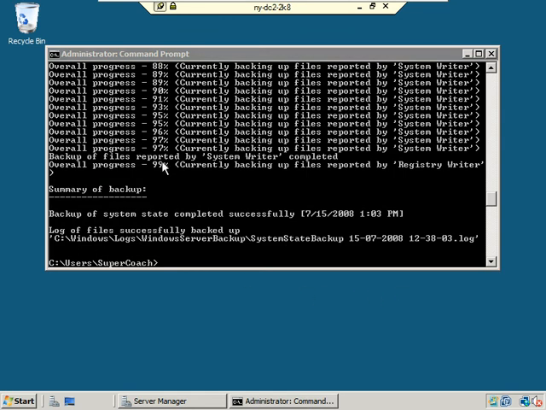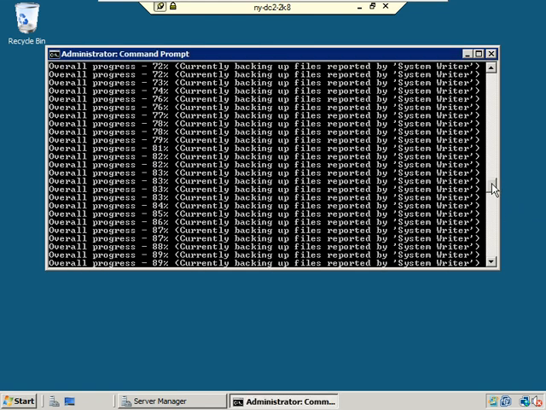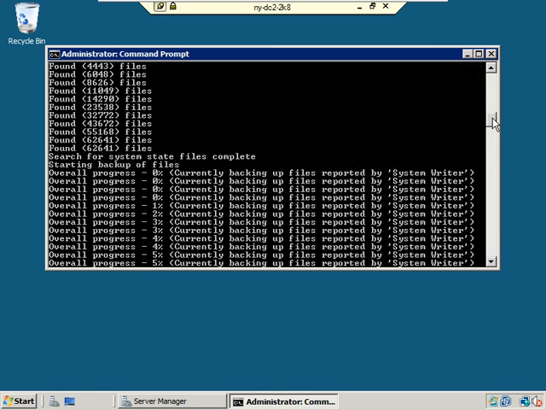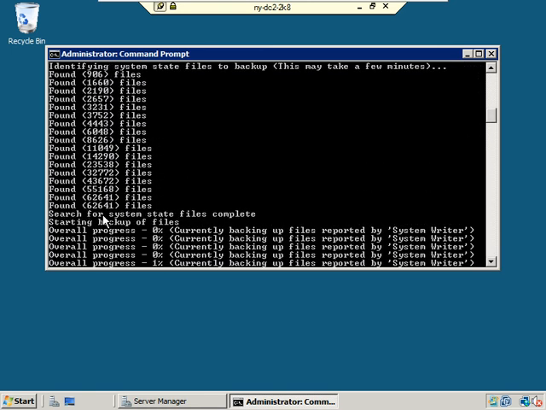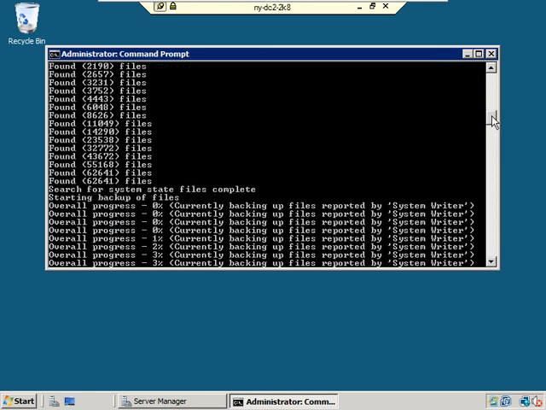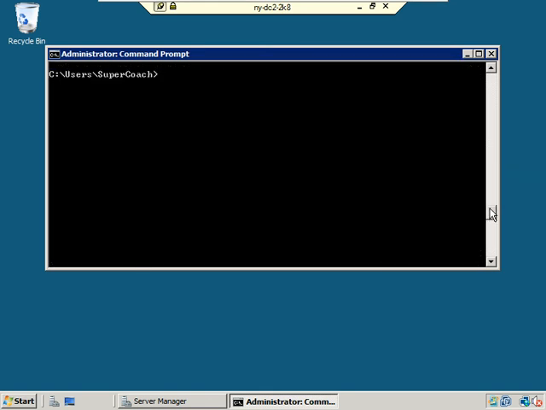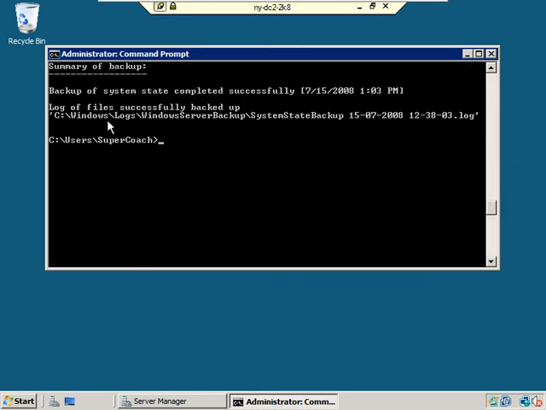So we're back, and you see that our backup has completed. It took a little bit longer than what I was expecting, about 30 minutes, but there's a lot of files in the guts of the Active Directory that did need to get backed up, about 62,000. It did complete successfully, and it did keep a log of that particular backup right here in the Windows logs, Windows Server Backup, system state backup, in the log.